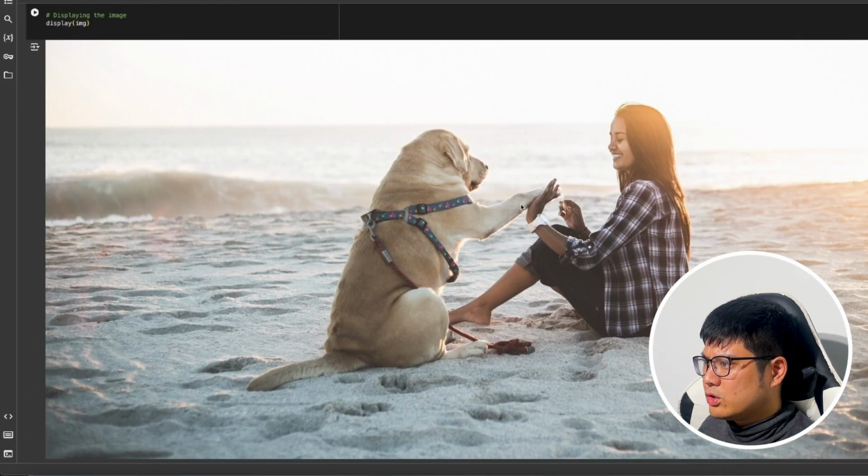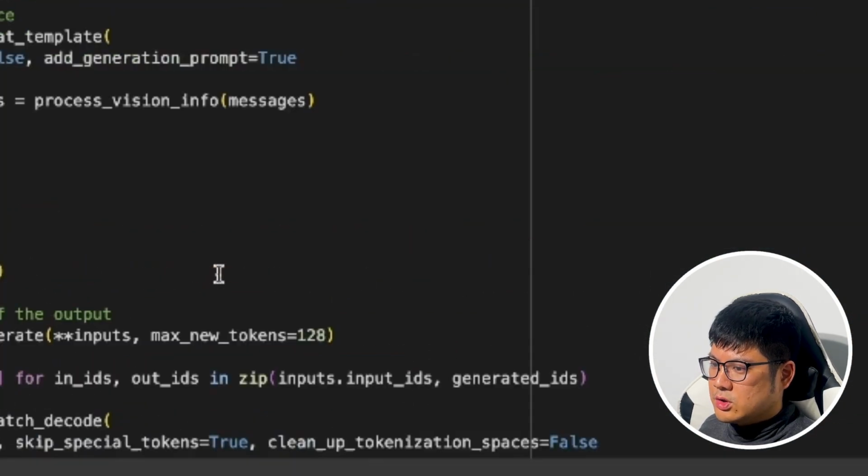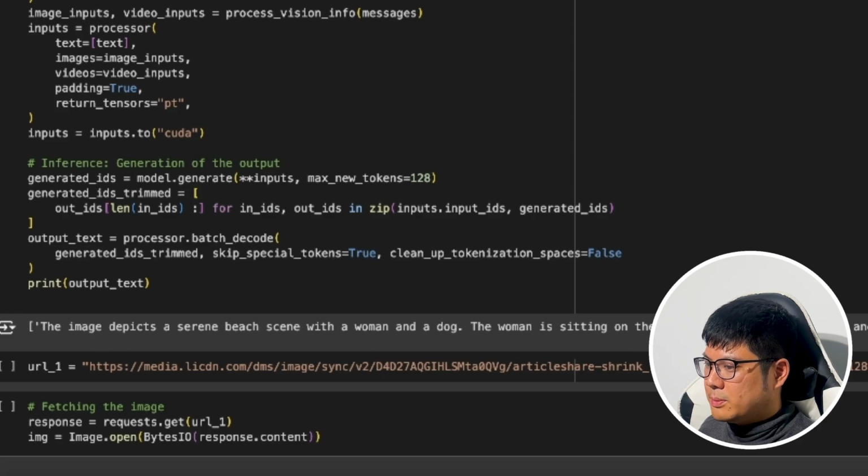So here we have a picture of a dog and a girl, and we want to ask it to describe this image. So it describes a woman and dog. So it passed that test.